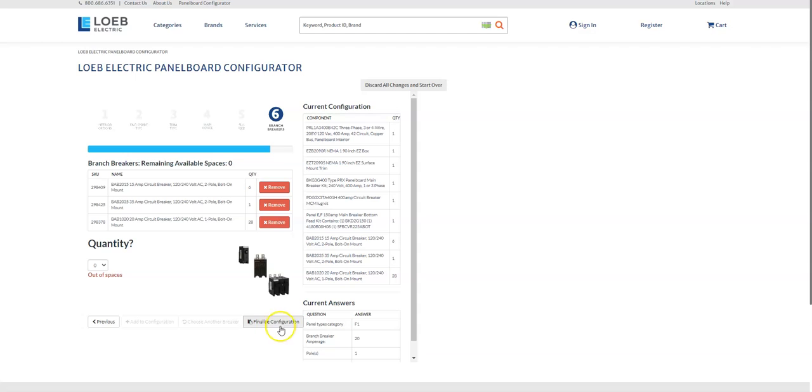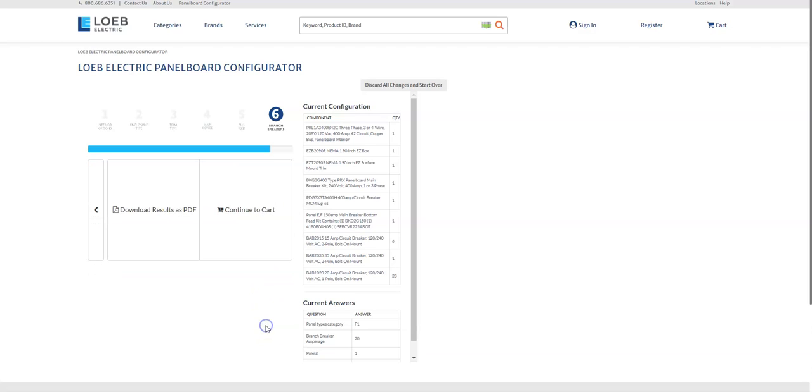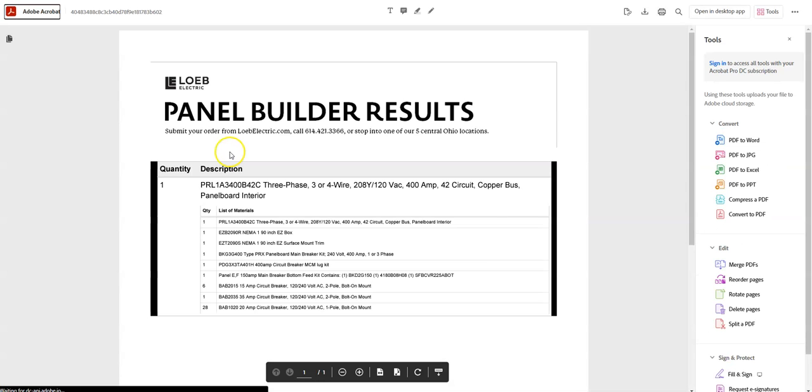You also have the option throughout that you can discard all changes and start over at any time by selecting that button at the top. Now, once I finalize my configuration, I need to download results as a PDF, which is actually going to open in a new window. So this is a great chance for you to go and save this file, make sure you just have it available to track your work.